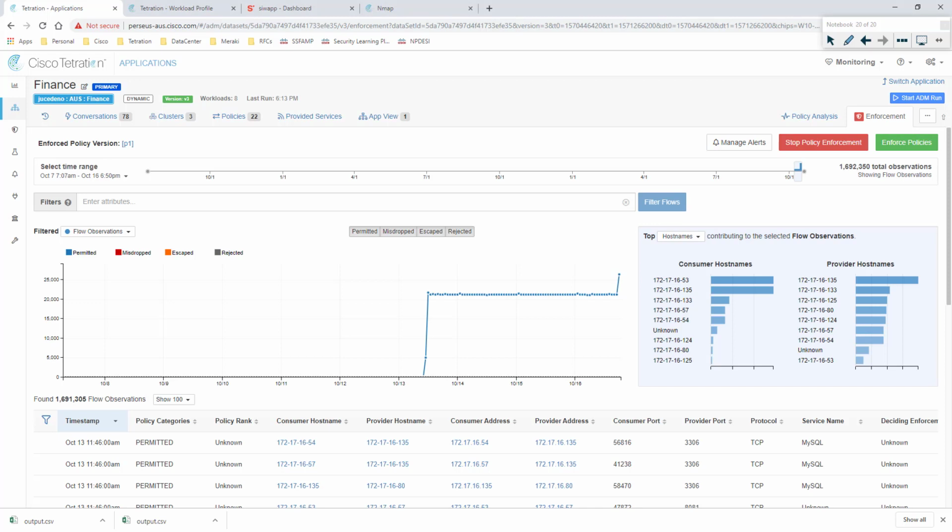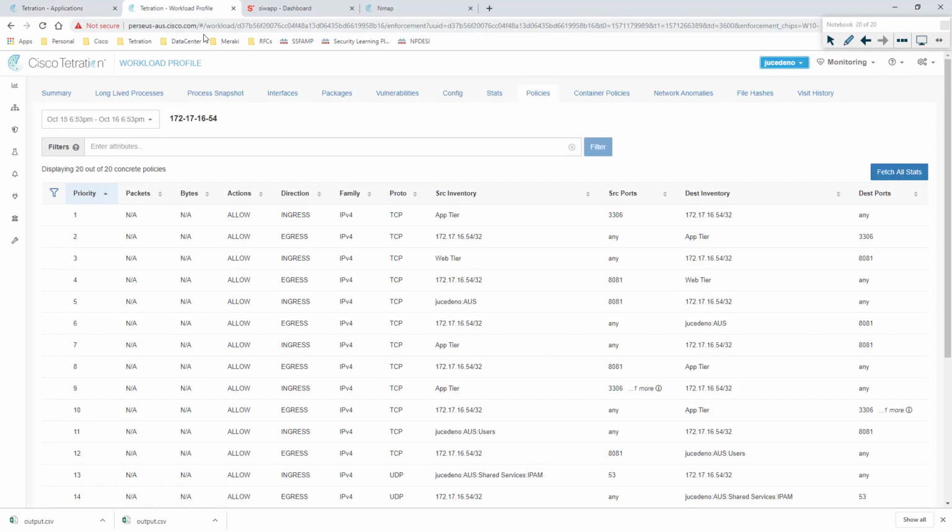While I was waiting, I opened up another tab within Tetration. I brought up what we call the workload profile. So let me bring that up. Every single endpoint that we are essentially monitoring, or looking at, or mapping out, or enforcing policies on, we will build what we call a workload profile.